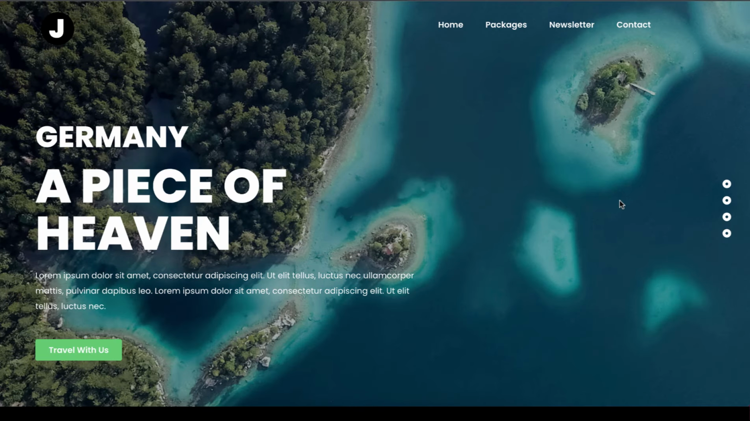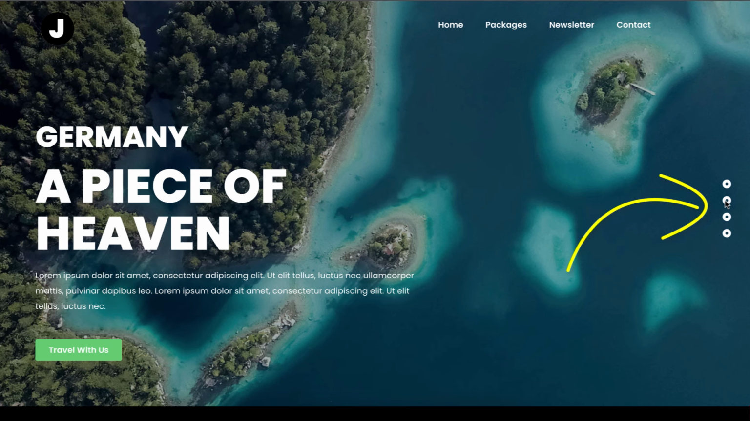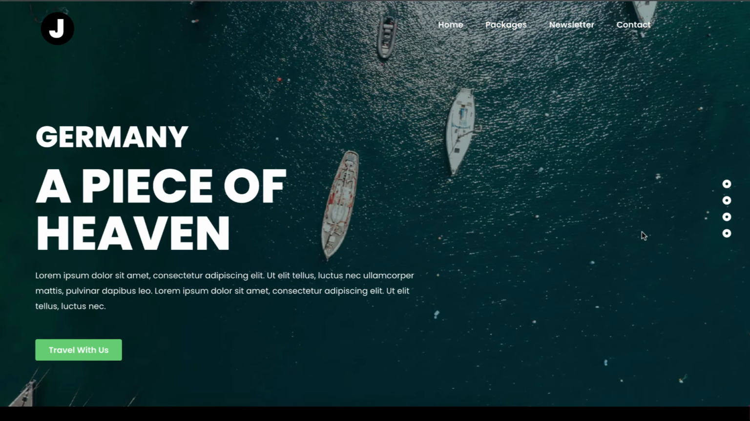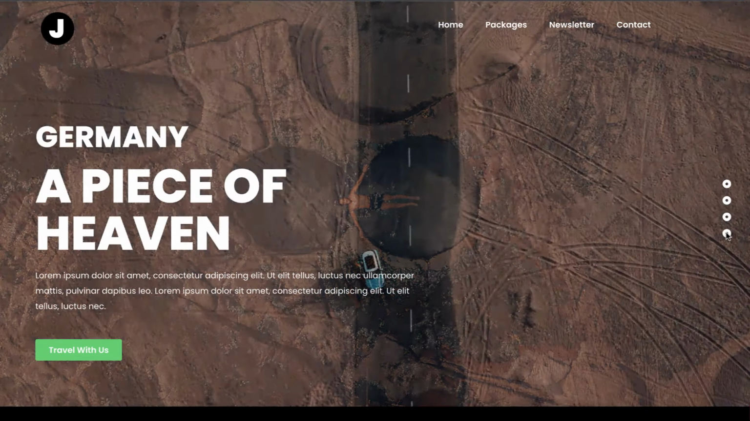Then on the second portion of this video, I will show you how to change the background images by clicking on these navigation dots. Like here, if we now click on this second dot, you see the background image is changing. Also, if you click on the third one, the background image changes like this.